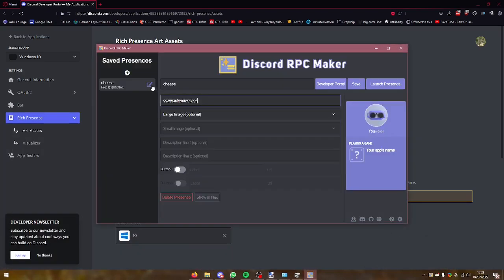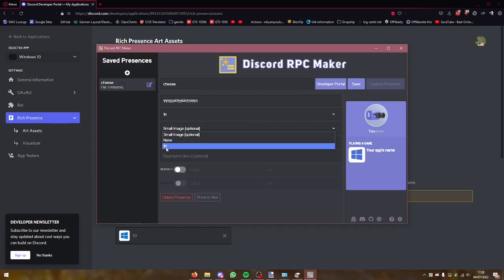Head to your presence on the left, and make sure the client ID is correct. You should see something like this, and then click on large image and select which image you want to be large. I'm going to have my 10, as that's the only one I uploaded. Here you can also add a smaller image, so if I put 10, as you can see, it makes a smaller version next to it. I don't want a small image, so I'm not going to add that one.